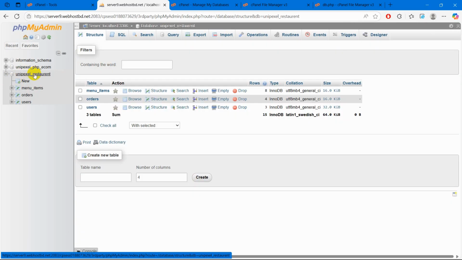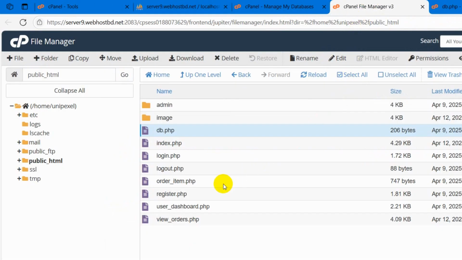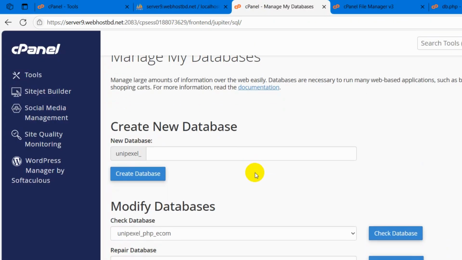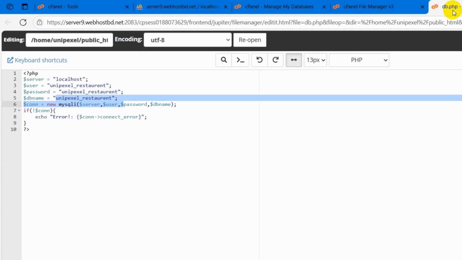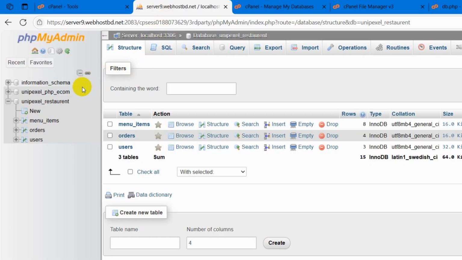Now in the unipixel underscore restaurant we have all the tables, right? So we were able to successfully upload the SQL file in our cPanel. We created a database, then we modified the database name, username and the password in the project. Then we uploaded the SQL file to phpMyAdmin in the cPanel.